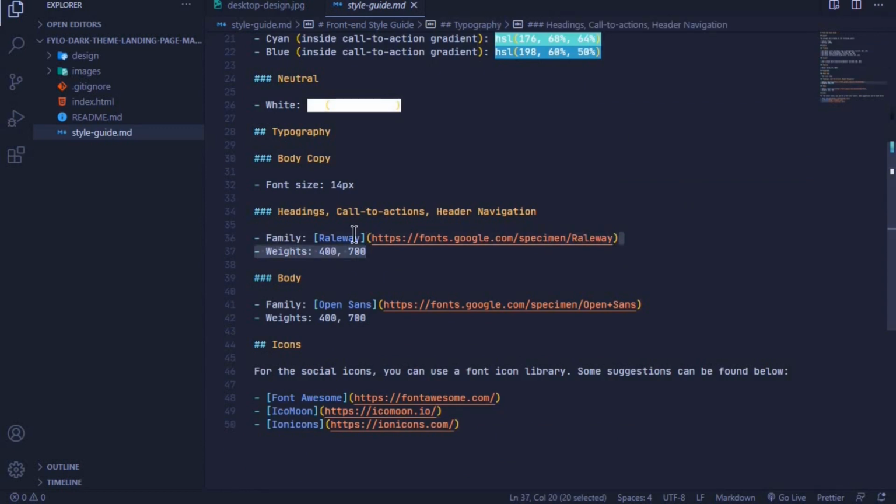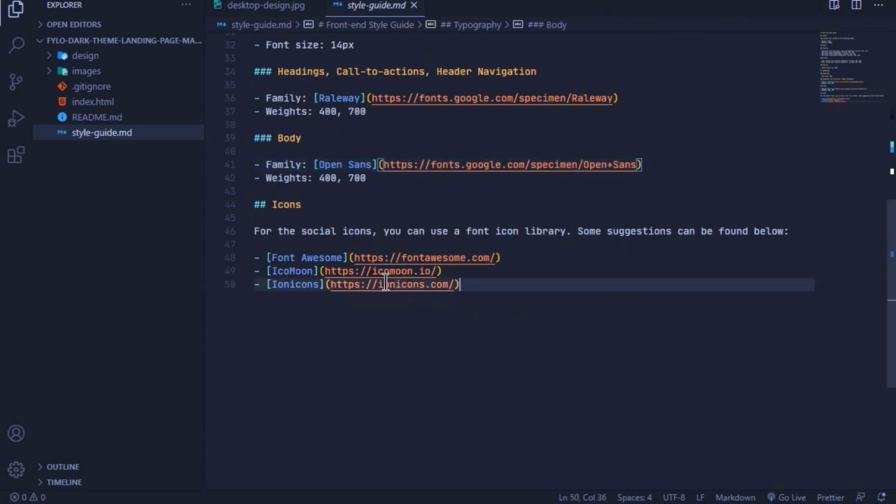We have some font families that we'll be using, and for headings, call to actions, navigation, etc., we'll be using Raleway. And then for the body we'll be using Open Sans. So we'll have to import these fonts from Google Fonts. And then for the icons, you have different options. For the social icons, to be specific, you can choose from one of these, but the one that we will be using is Font Awesome Icons. Okay, and I'll show you how we will link Font Awesome Icons to our project.